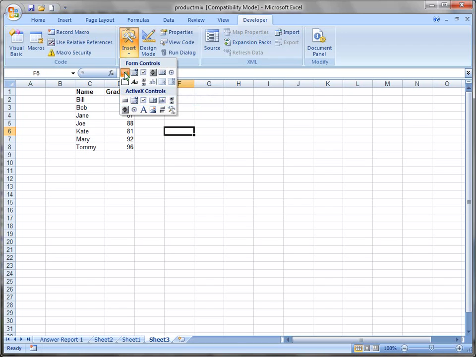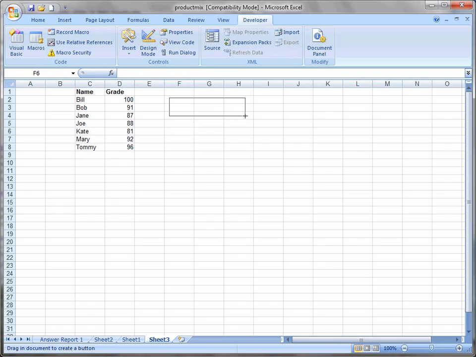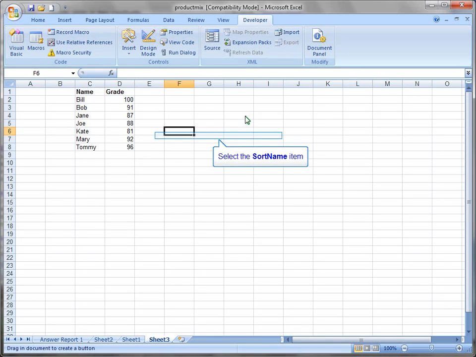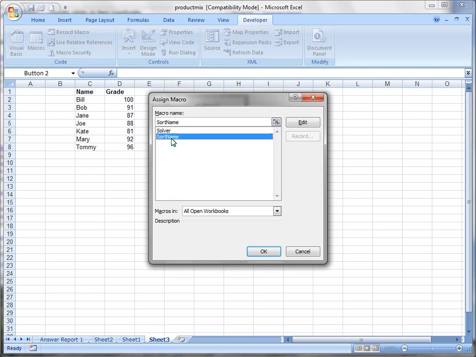I'm going to click on it and my icon has changed from the big white cross to a little bullseye. So I'm going to use this and it's going to let me draw a box and a button. Then after I let go of the mouse, it's going to let me assign a macro. So I'm going to click on sort name because that's the macro I want assigned to this button. Then I'm going to hit OK.